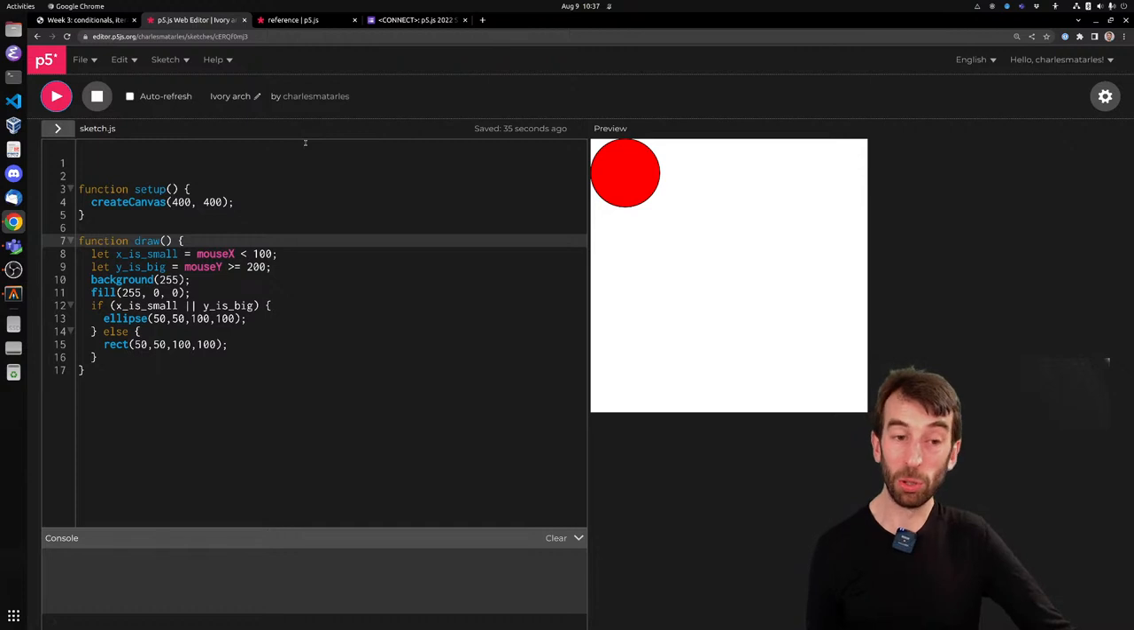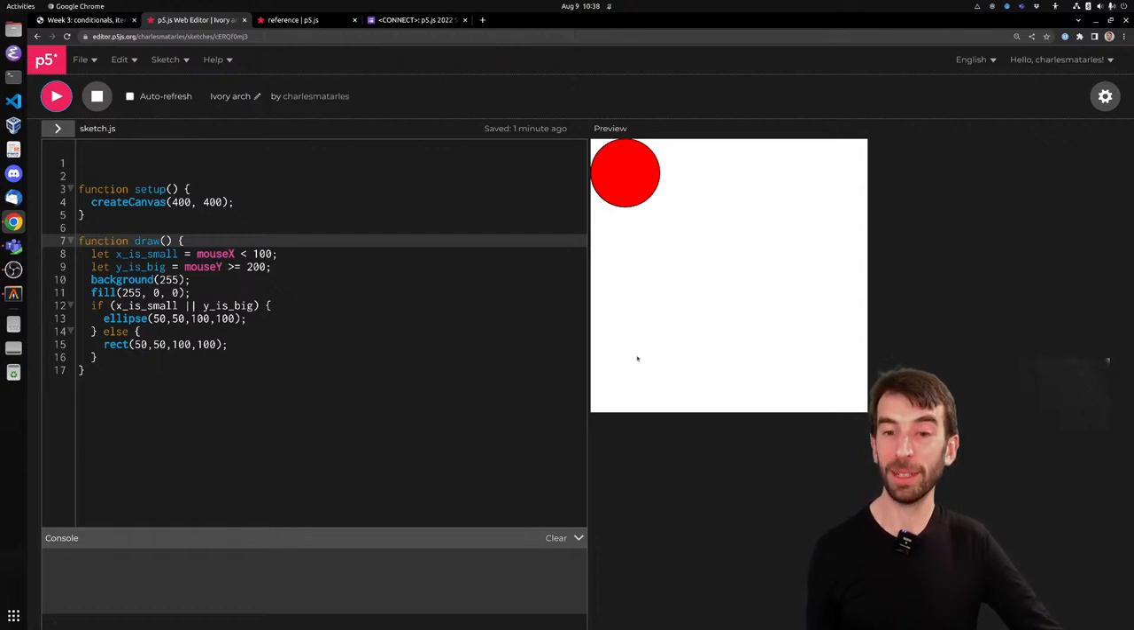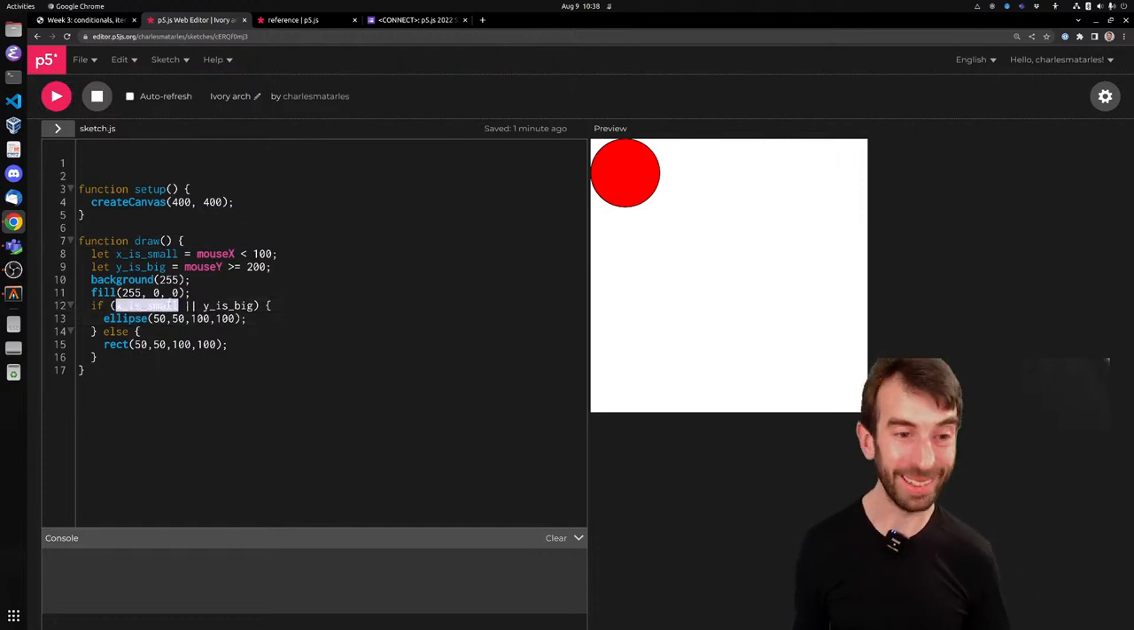Okay, so if X is small or Y is big. Right now I think Y is small and X is small. Y is not big, but it's OR, so they have to both be false for it to make a rectangle. So I'm going to have to make Y big and make X big and Y small. As I move over here, oh, there we go, it flips. As I move X more than 100, we get my rectangle, my square, I mean. If I move this way, not changing, because X is always small. And if I move this way, not changing, because Y will be big, which will be true. So that's pretty cool, isn't it?